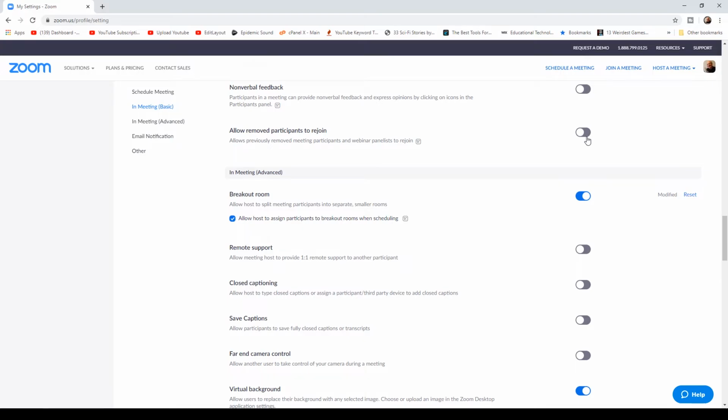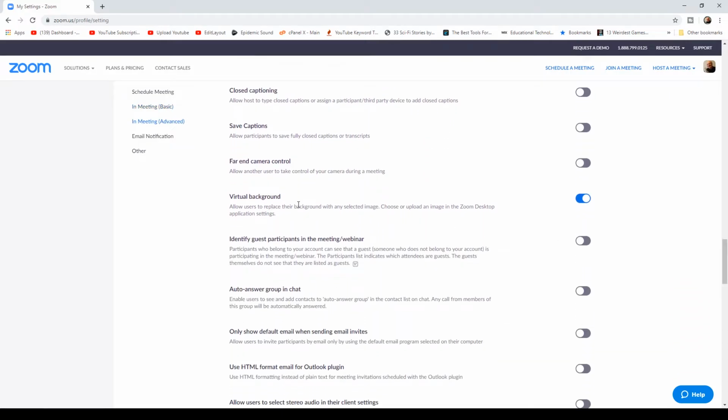There's an option where you can actually remove people from your Zoom if they're acting up. Turn off the feature for them to allow to rejoin, so you can turn that off. You also want to turn off virtual backgrounds. Yes, they're cute and they're fun. However, if someone chooses an inappropriate background, you have no control over that. So disable virtual backgrounds, problem solved.